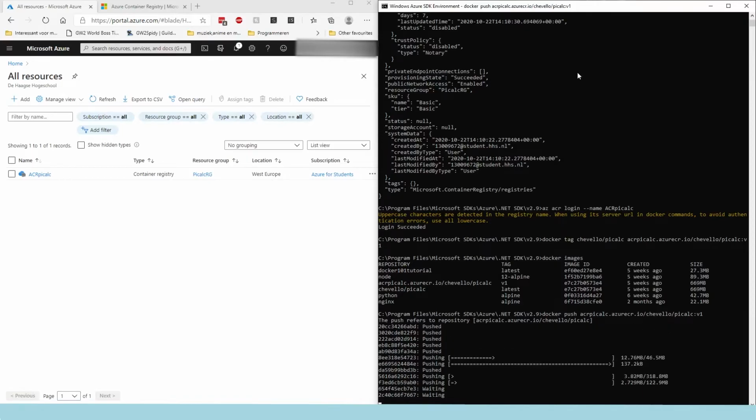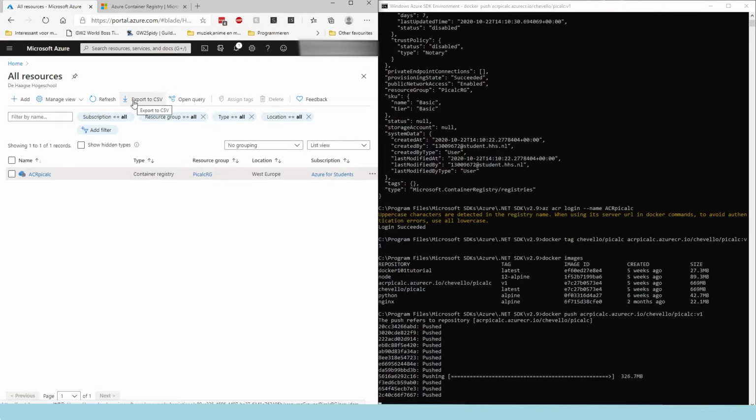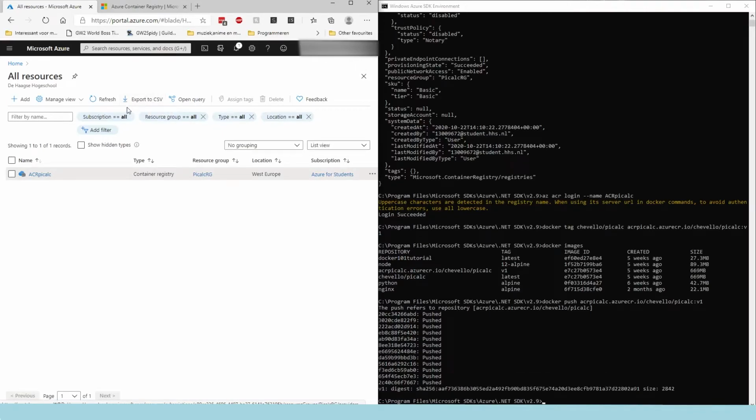This will take a little bit of time as most images are more than a couple hundred MBs, so we'll return after it's done. Alright, the image has finished pushing towards our new container registry.